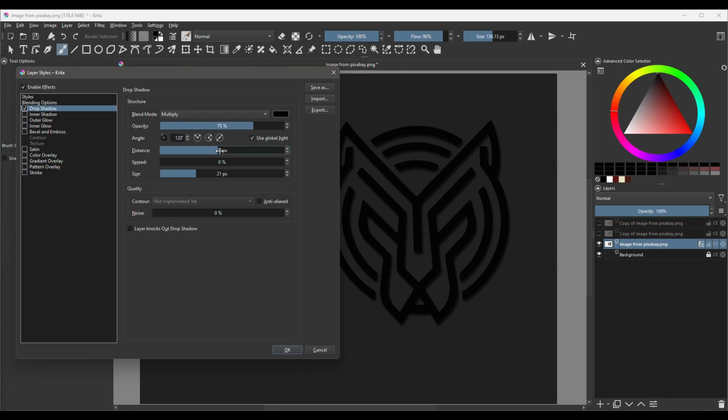Now look what happens if I increase the value of my distance. The shadow moves away from the lines. However, it is a personal choice. If you would rather have your shadow away from your lines, please make sure to increase your distance. If not, 21 pixels is a nice distance. I always leave the spread at 0%, and for the size, I chose 21 pixels because it was closer to the size of the lines.